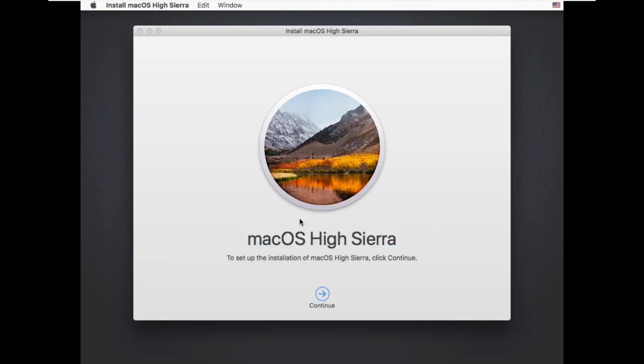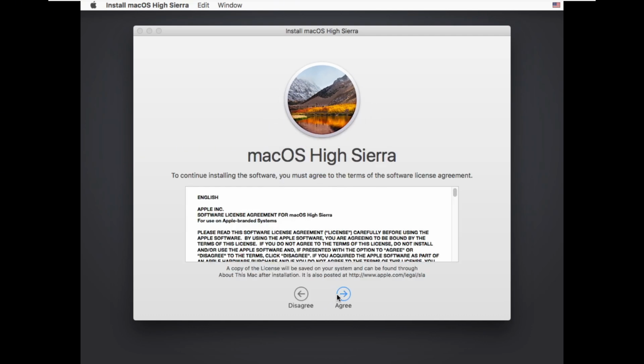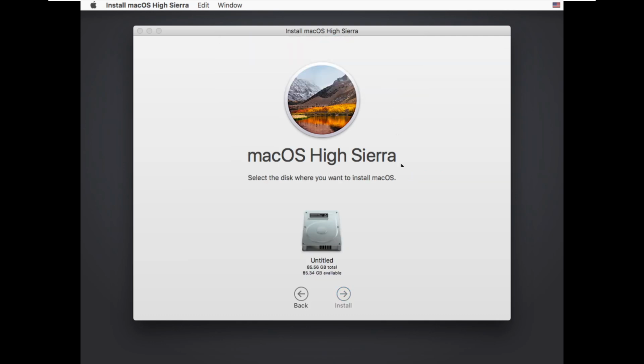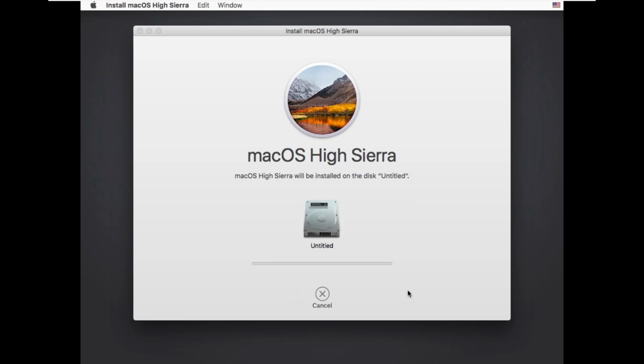Now this time the error won't even show up. Now I'll just click on continue. You have to agree to this, so click on agree. Click agree again to confirm. And then you need to select the disk we formatted, which is right here. Click that. And then click on install.